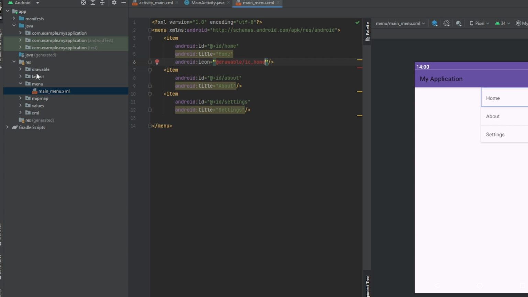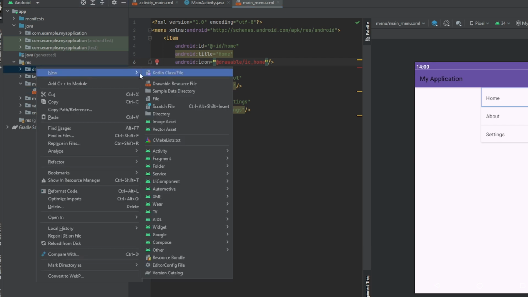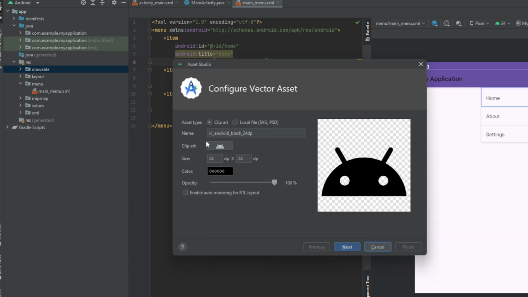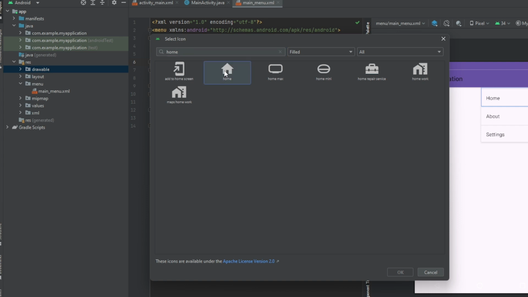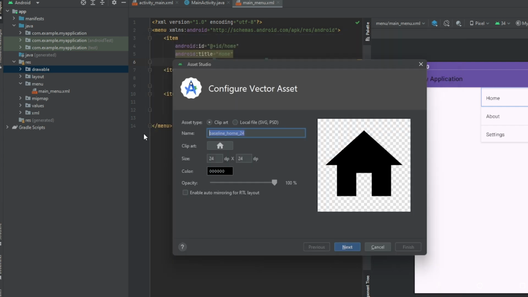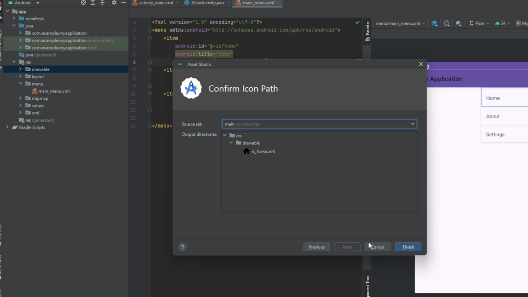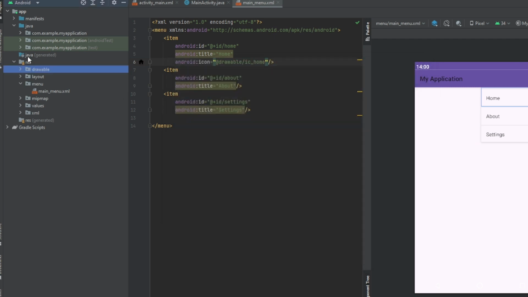We are gonna go to drawable, new, vector asset, clip art. So click on this, search for home. It's gonna show up there. Okay, so name it as you want to. Mine, I'm gonna name it IC home because that's what I've named it there before. So next, finish. So we're gonna do the same for about and settings.